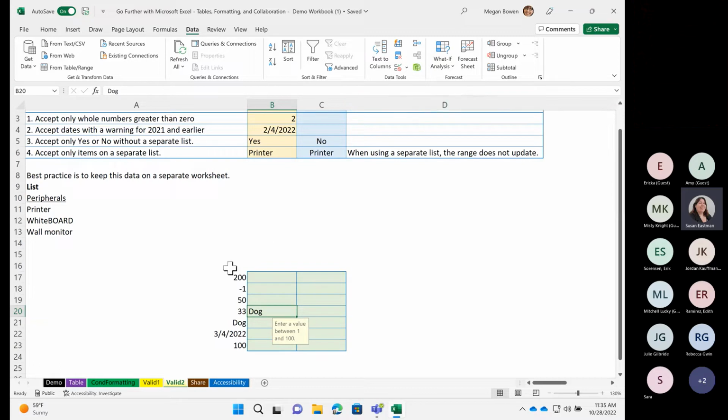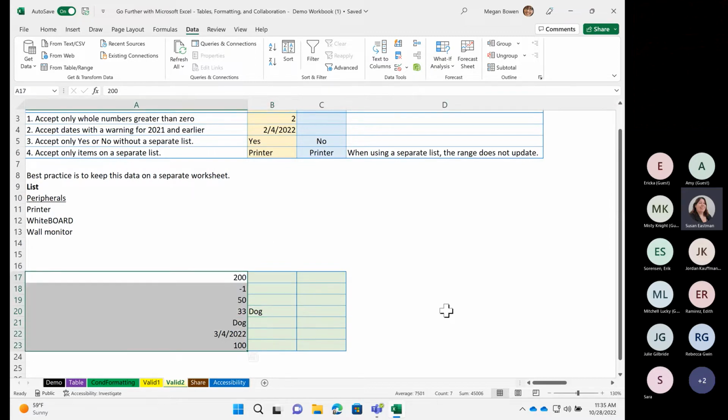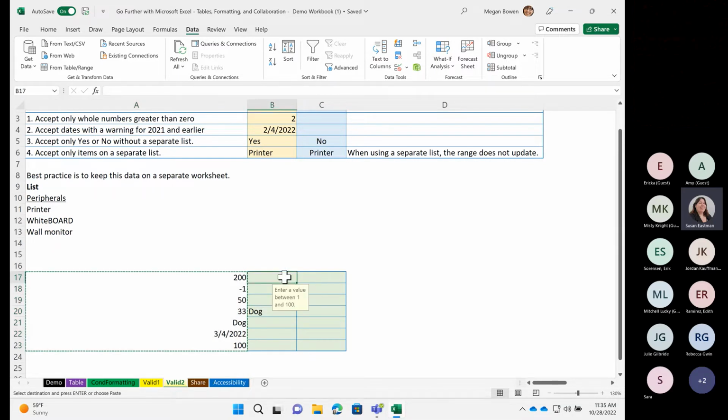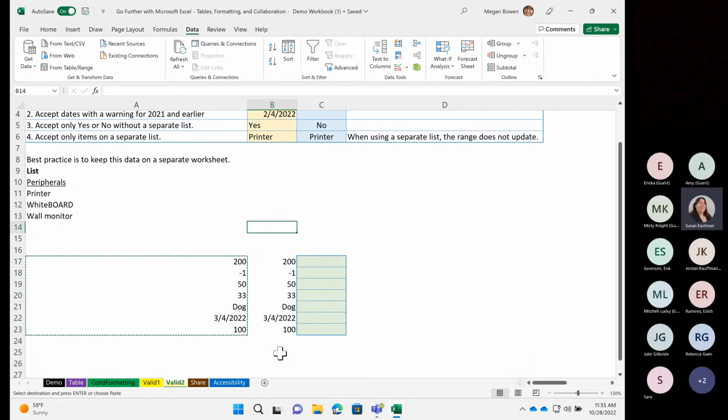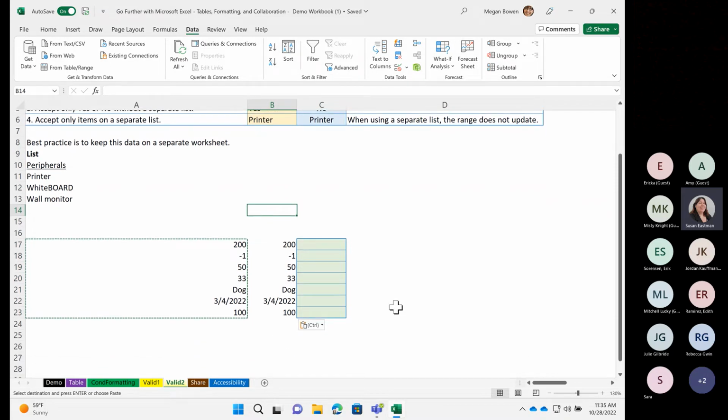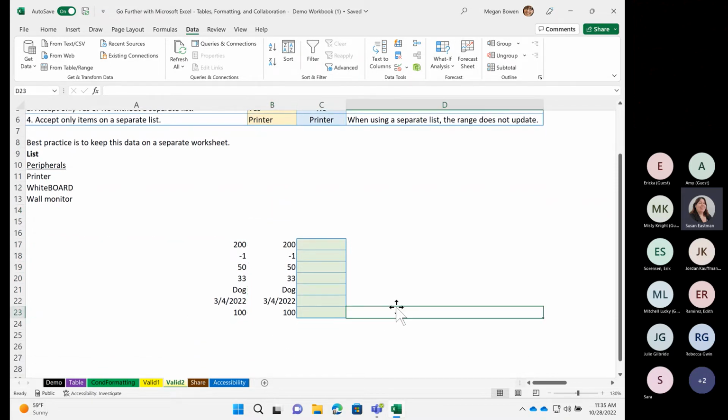But if I were to go ahead and copy the cells here on the left-hand side of my green box, and I just copied them over the top here, we can see it removed all of my formulas and all of my data validations just by copying the cells over the top of another set of cells.